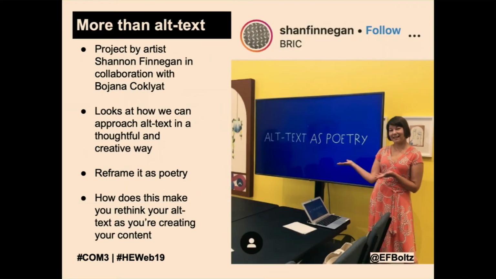Speaking of alt text, this is a project that I wanted to share with you all. It's by an artist named Shannon Finnegan, and it's called Artists for Alt Text. She creates a number of works around disability. I really enjoy going to her page because she actually keeps the image description in the caption, which is really nice because they're written so eloquently. This workshop really reframes what alt text is and makes it beautiful.